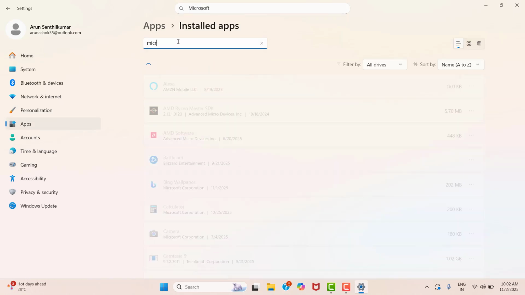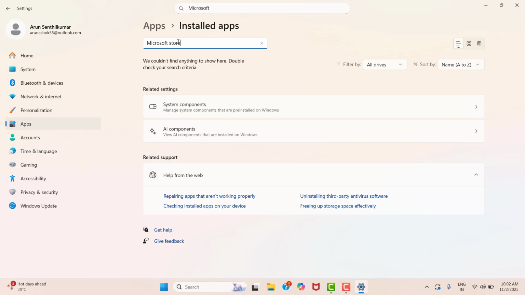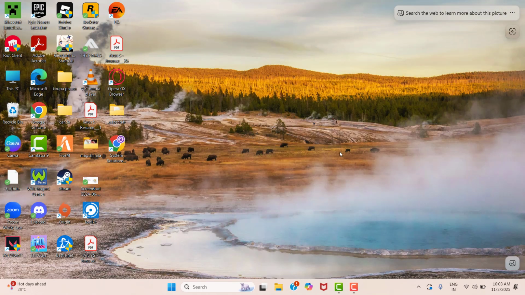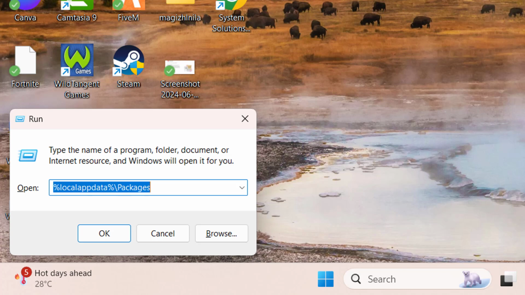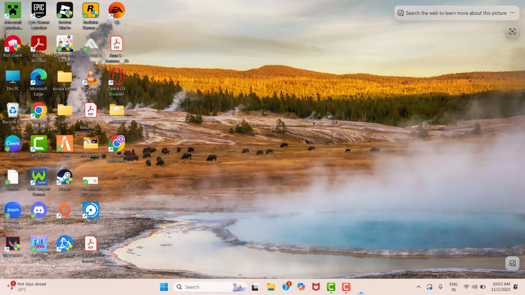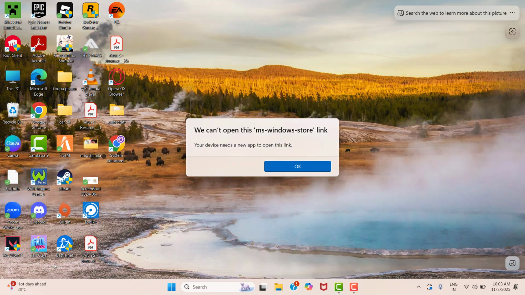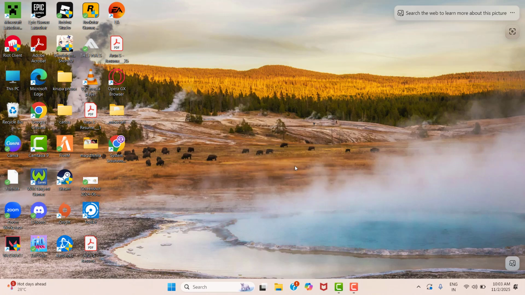So what we are gonna do is the second step. The second step is to reset the Microsoft Store. For that, you need to press Windows R and then type wsreset.exe and then hit OK. Once you hit OK, it automatically resets, but in our case it shows we cannot open the MS Windows Store link. So this step also doesn't work. So we are going into the third step.